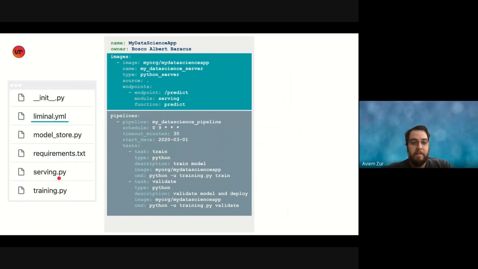We also define a pipeline for training a data science model to then be used in the prediction server. So what does this pipeline look like? It has a name and a schedule and all the configurations we saw before, and it runs two tasks. It runs the train task by using training.py and passing it the argument train, and it does a validation task, which validates the model and deploys it, and it does that by running training.py and passing it validate as an argument.